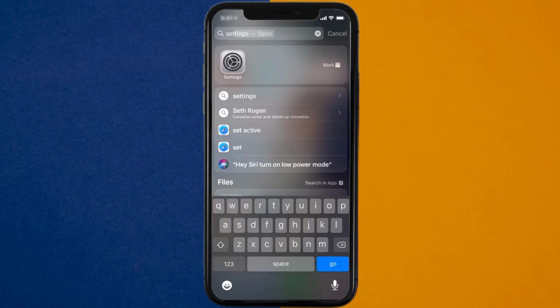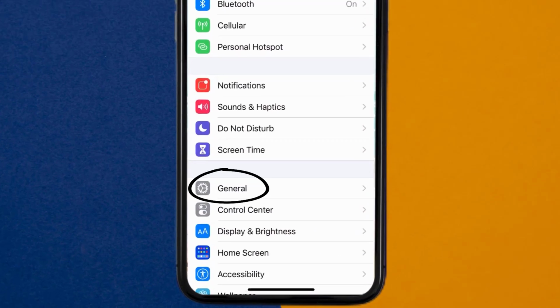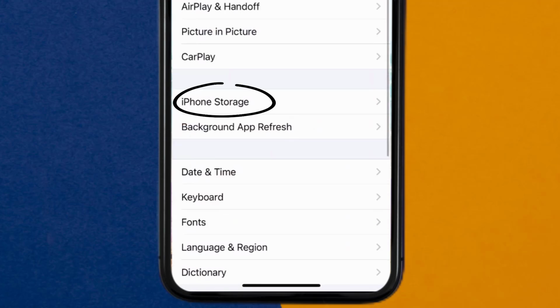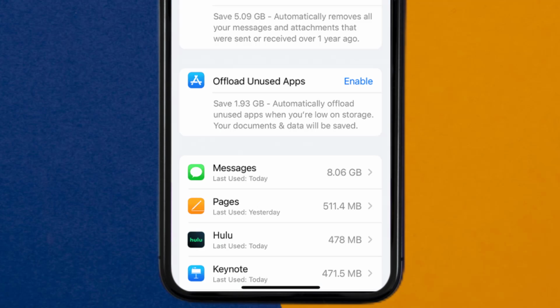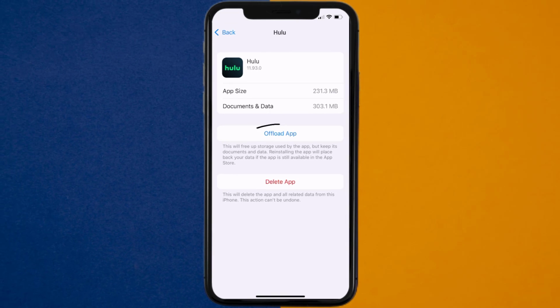Go to your device settings and then scroll all the way down to General and tap on it. Then tap on iPhone Storage. From here, search for the Hulu app and then tap on it. Once you're on this screen, you need to tap on Offload App.